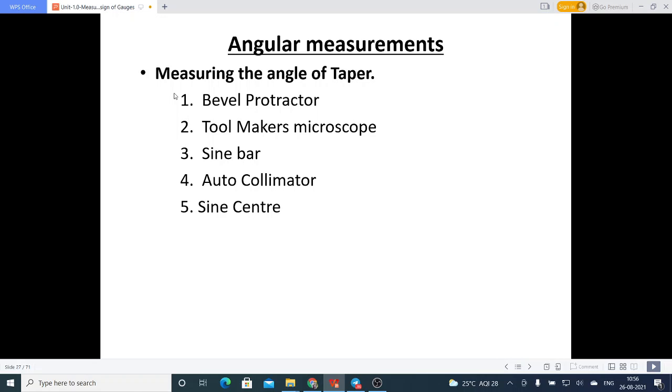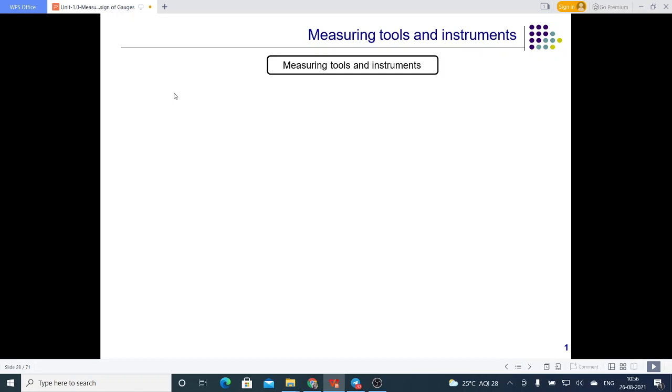Then angular measurement. I want to measure an angle. All of you know a simple protractor is also used for angle measurement. Then a bevel protractor is there, tool maker microscope is there, sine bar is there, autocollimator is there, and sine center is there. So these are devices which can be used for angle measurement or taper measurement.